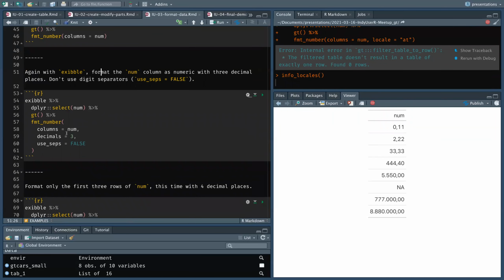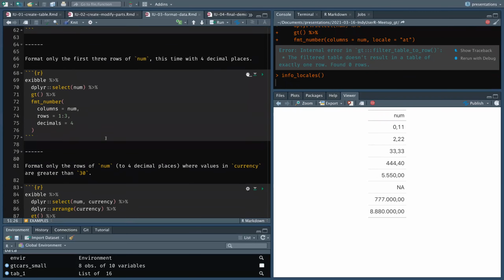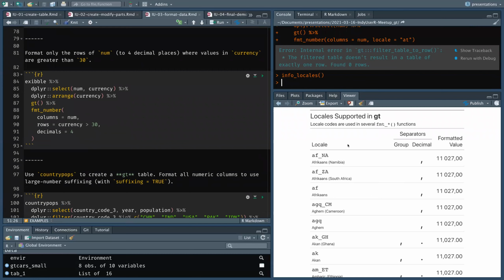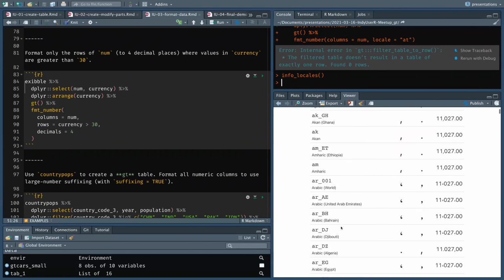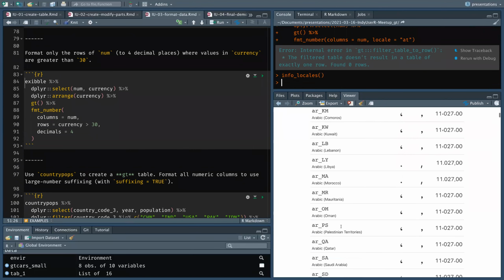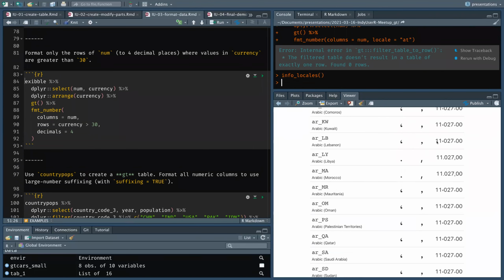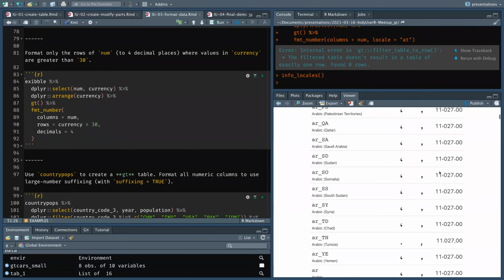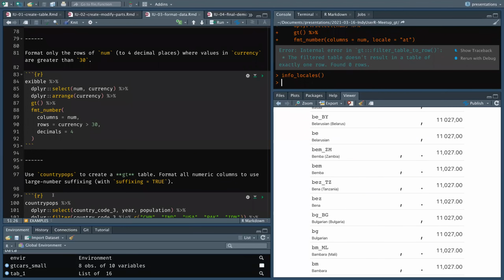Okay, so that's for numbers. You can use separators or not. I won't really show you that because I do want to get through this to the final demo. But yeah, here's locales right here. If you know these codes, you just put them in where the locale is, and it gives you a little preview of how a number is formatted with this.